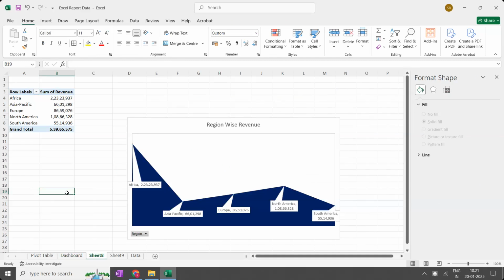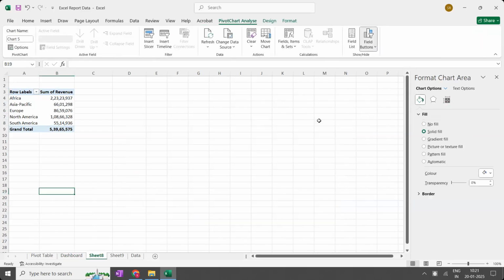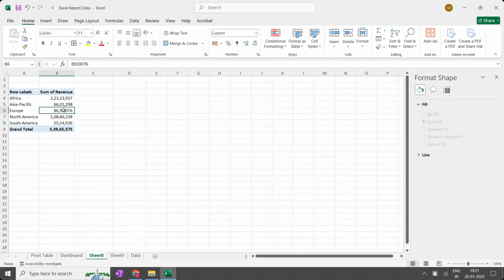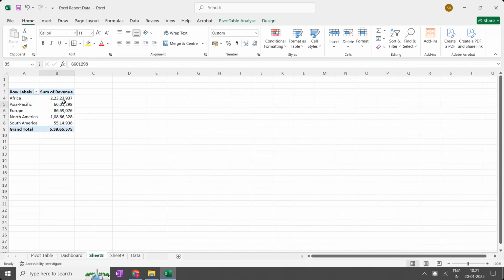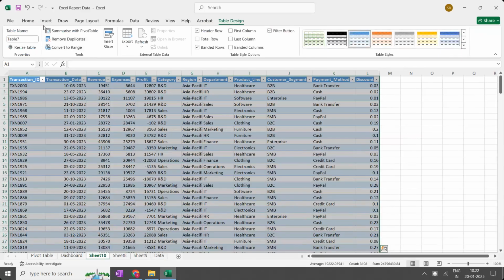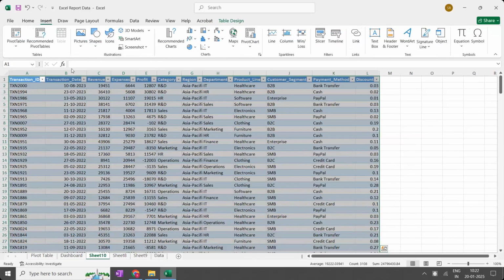Select the stacked. Now tell me guys, for example, I'm removing this one. Okay, here I'm going to select this, whatever I'm having. What pivot table am I having?